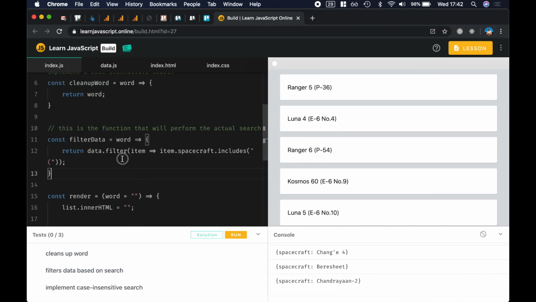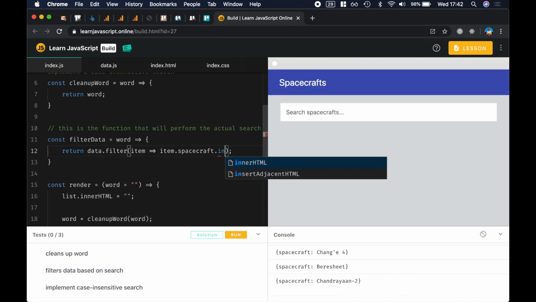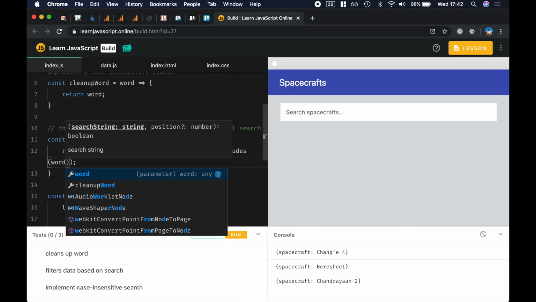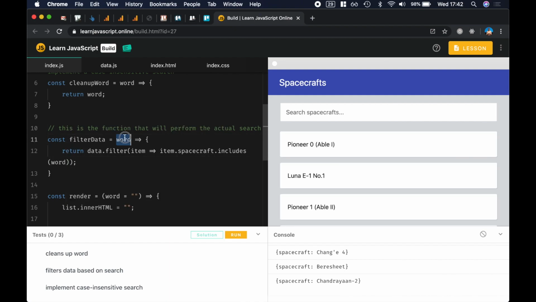Interesting, right? But that's not what we want. We want to filter when the spacecraft includes the word. So when the word we receive over here is included in the spacecraft, this is going to be one of the items that we're going to return.